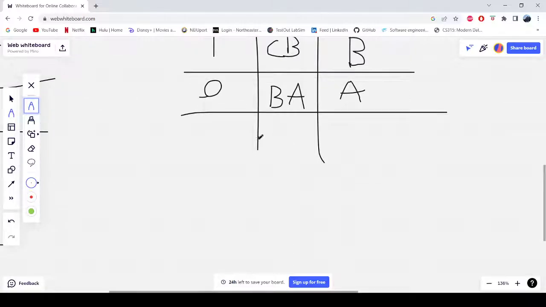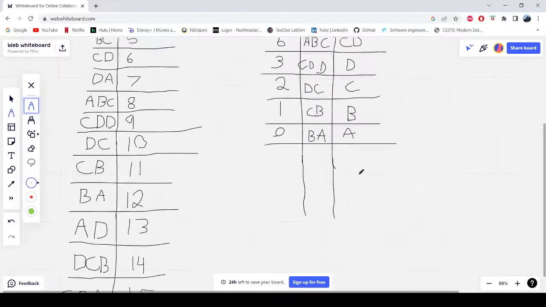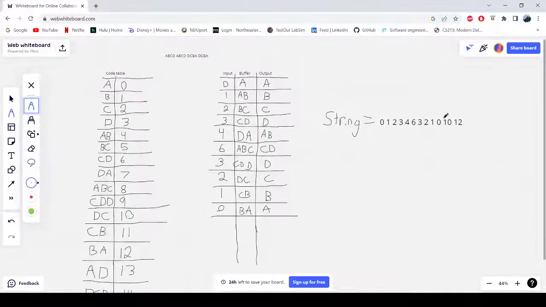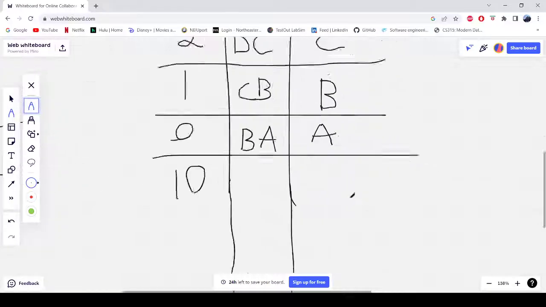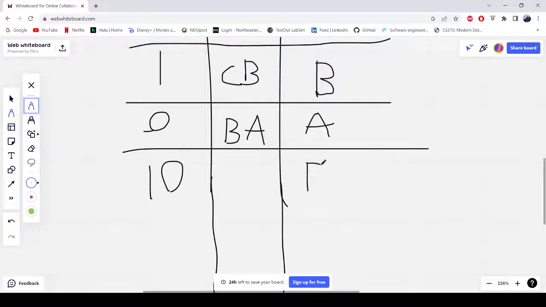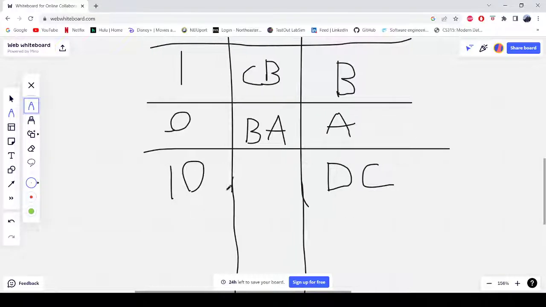And then we just have a couple more to evaluate, so I'm going to drop down some more. We just did this 0, so our next input is going to be the number 10. Number 10 is equal to DC. And now we do previous input plus the first letter of our current, so our buffer is AD.